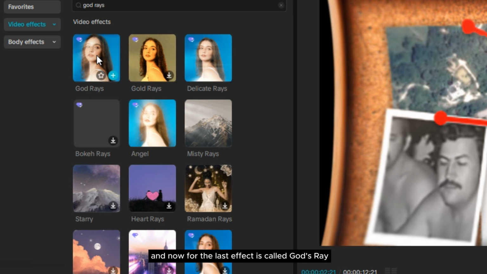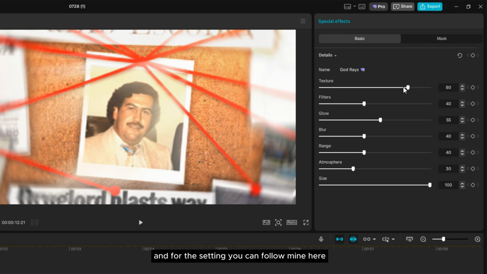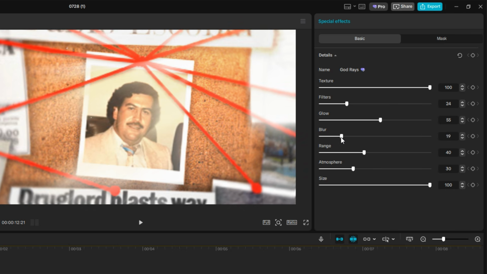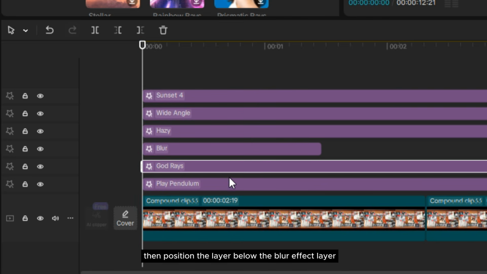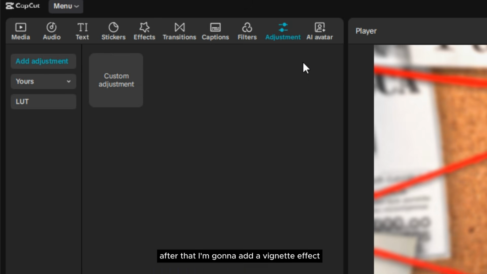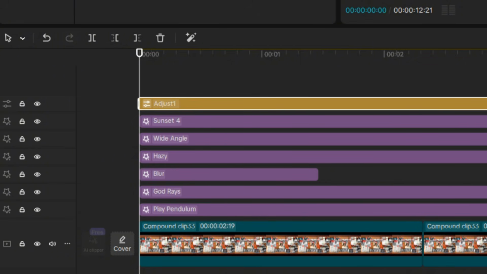And now for the last effect is called God's Ray. And for the setting you can follow mine here. Then, position the layer below the blur effect layer. After that, I'm going to add a vignette effect by adding the adjustment layer.